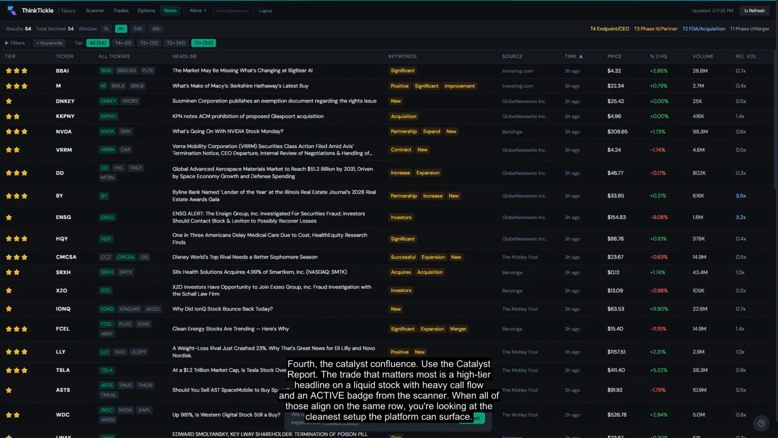Fourth, the catalyst confluence. Use the catalyst report. The trade that matters most is a high-tier headline on a liquid stock with heavy call flow and an active badge from the scanner. When all of those align on the same row, you're looking at the cleanest setup the platform can surface.